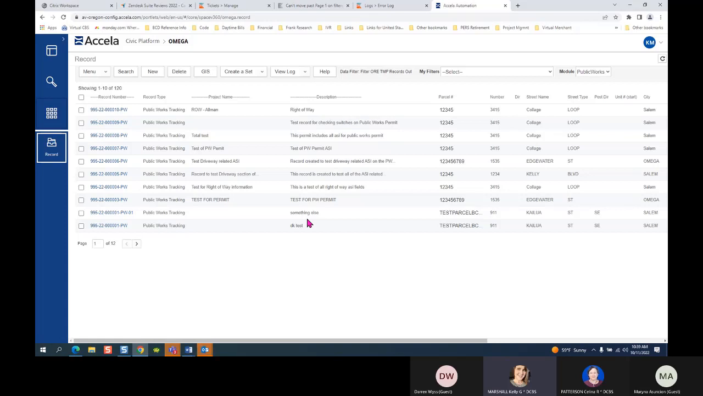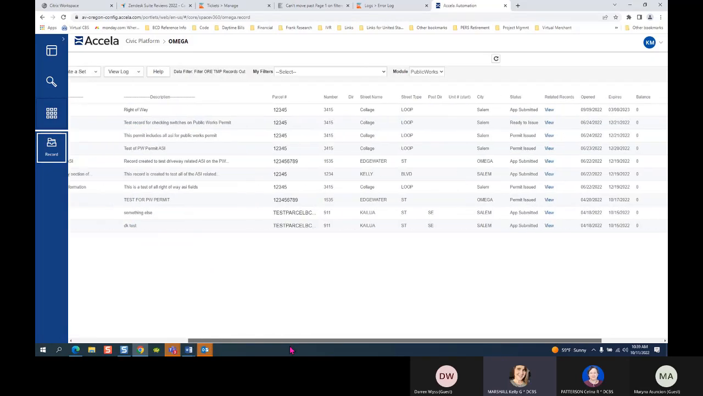So the record list shows all of the Public Works tracking records that have been created to date and some other high-level information across the top here.